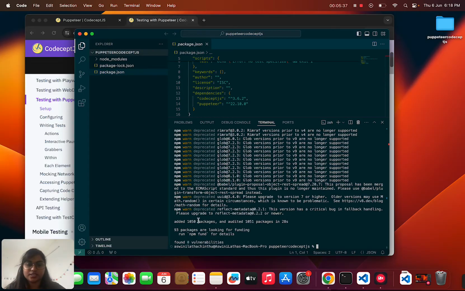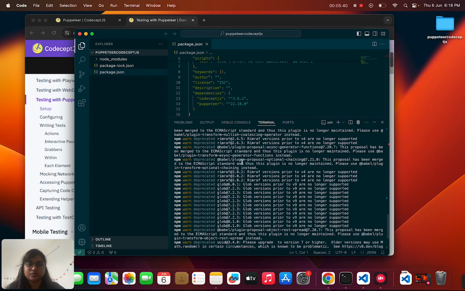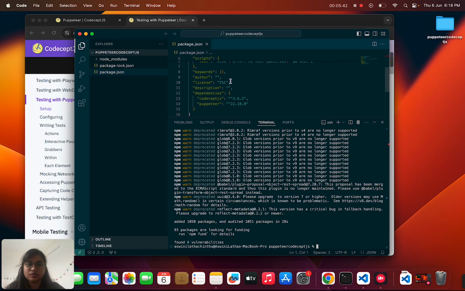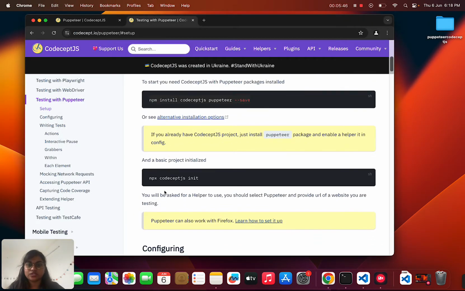Okay, it's done. Because of some network issue, I think, it didn't get installed, but now you can see it got installed. So we will go to the documentation and see what they are telling us to do. Now they are telling us about project initialization, but we need to have the configuration file created so that we can go ahead writing the scripts.